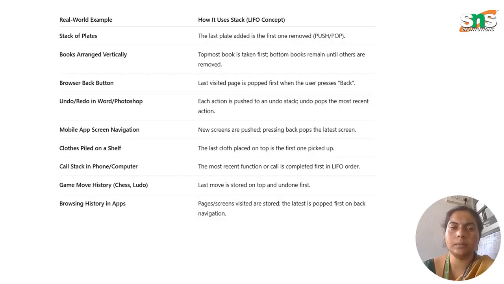A real world example where a stack is used is arranging plates, where the plate arranged last can be popped out first. Books arranged vertically, and the browser's back button: the last visited page is popped first when we use the back button. Undo and redo operations in Photoshop, mobile application screen navigation, call stacks in phones and computers, game move histories in chess, and browsing histories in applications. These are the popular real world applications where a stack is used.